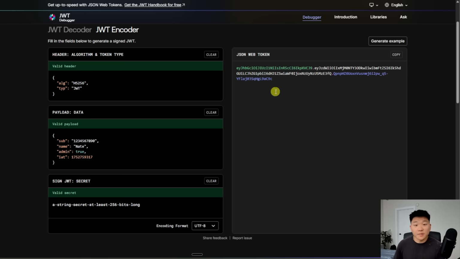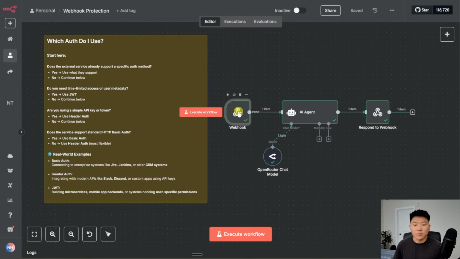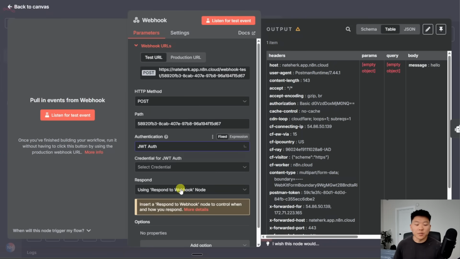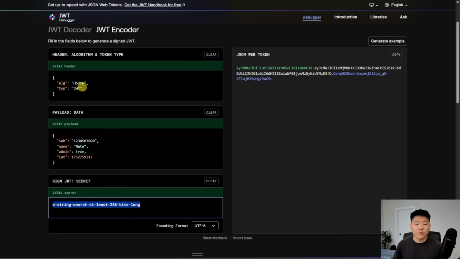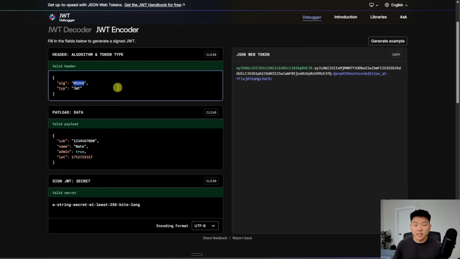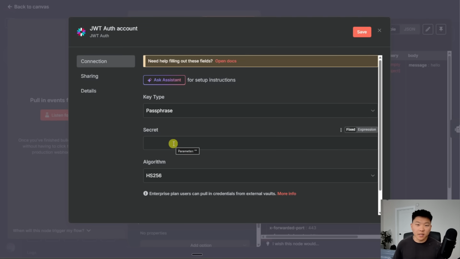So in order to set this up in n8n, I'm going to copy this secret, our signature down here. We're going to go into the webhook and we're going to choose JWT Auth. Now when I go to create a new one, you can see that we need a key type and an algorithm. Right here, we're going to keep it as passphrase and HS256, which is kind of like the most common method. You can also see right here, we have algorithm HS256. And remember, I copied this key down here. That's what we're going to put in right here as the secret.